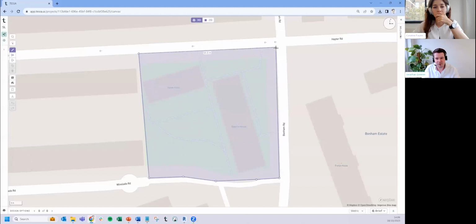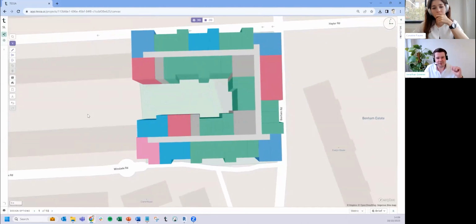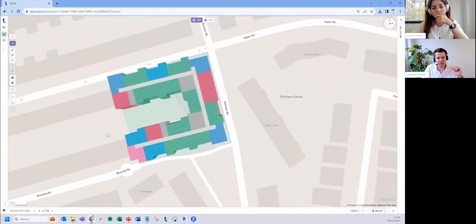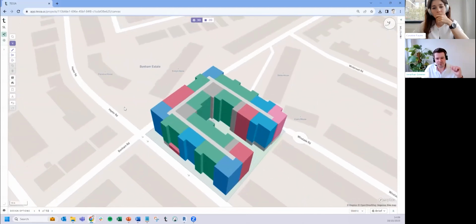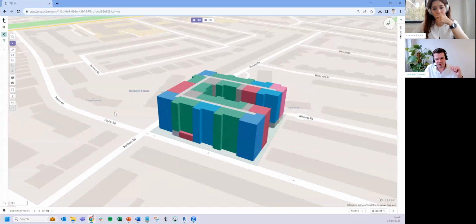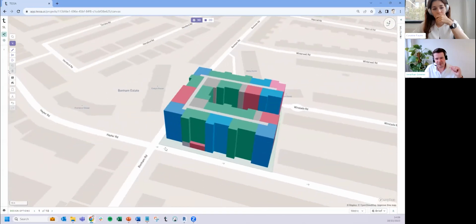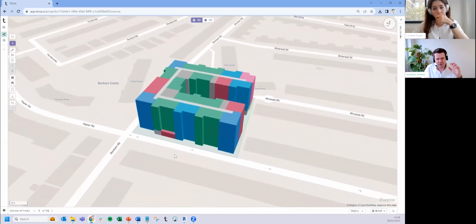So as I go around and draw the site, immediately TESSA is going to start generating different design options for this site. And if I click this, it's going to now showcase me the first particular option. I can pan around, and what I can see just looking at this quite quickly, TESSA's really trying to fill out the site and just optimize the space.